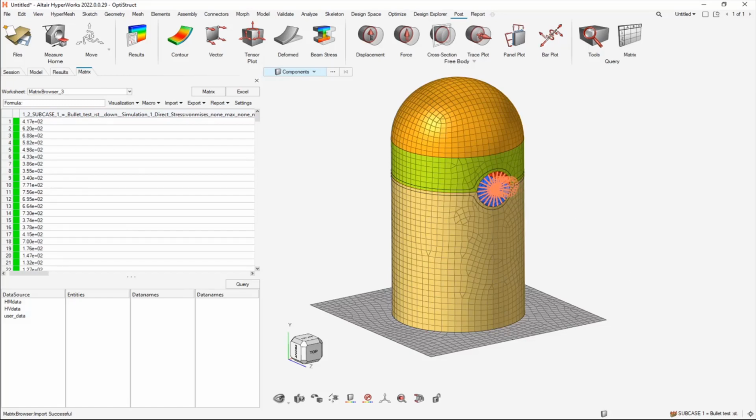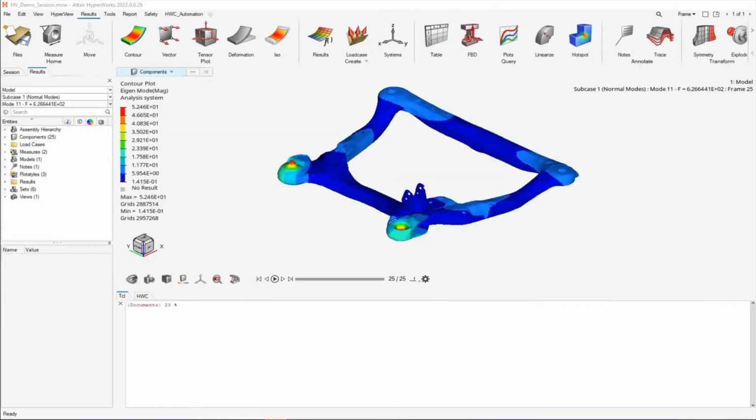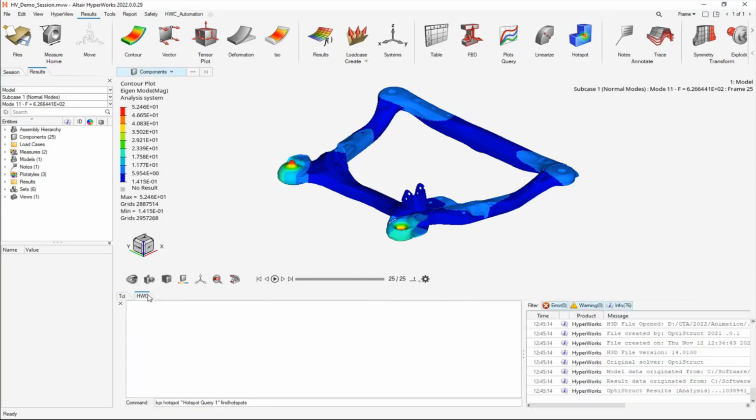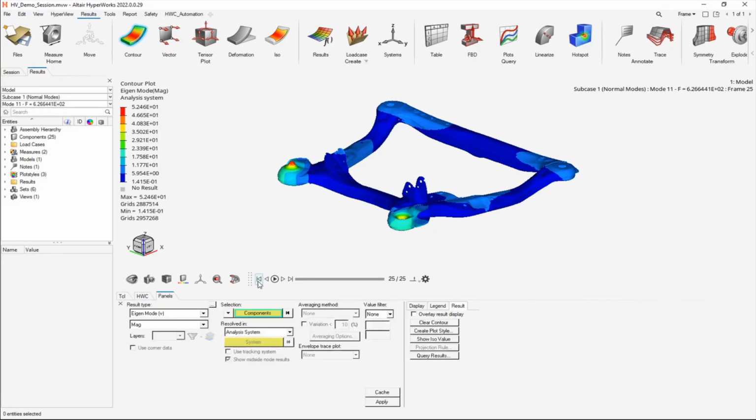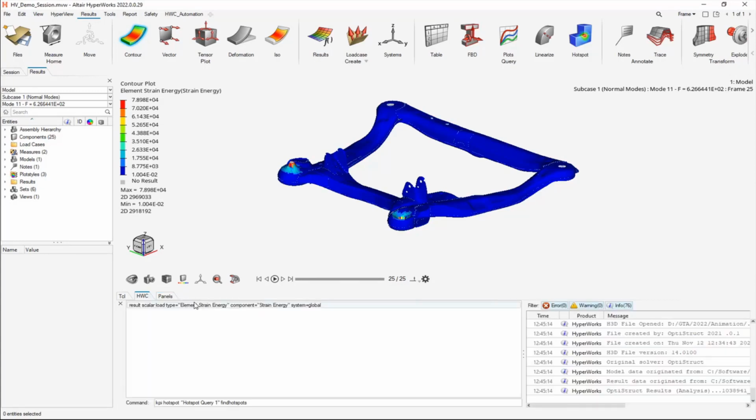And now let me do the honors and introduce you to the new functionalities in the HWC layer. We'll start with hotspots. I've got the session loaded already, a subframe model with contour. We can go with strain energy as an example.